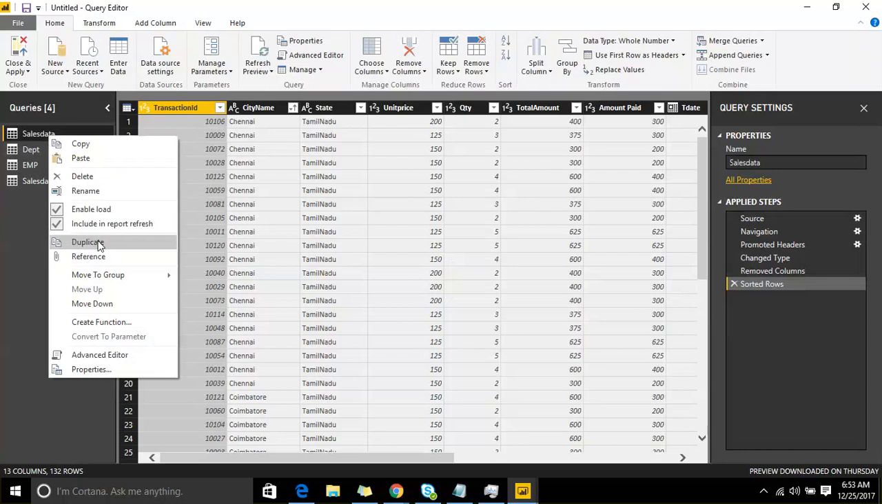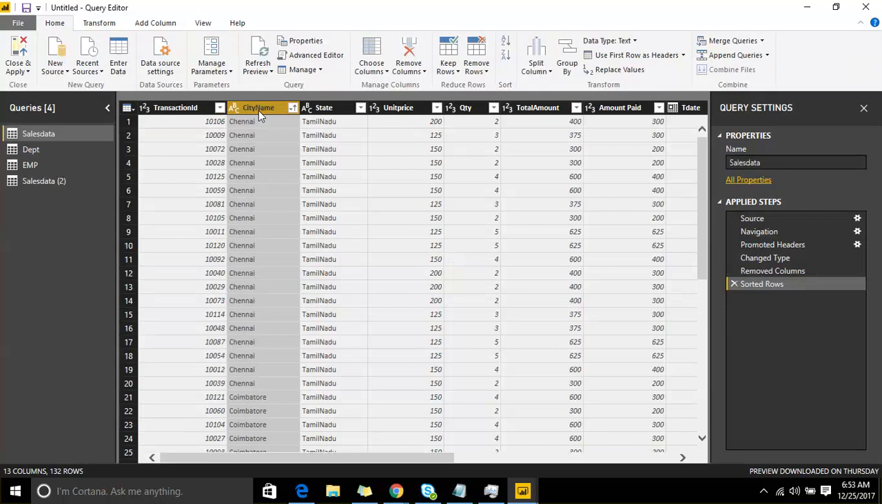Why? Because you might have different report requirements on the same table. So on the same table, if you are applying all the transformations, it will get affected. So let's consider a scenario on sales data. I want to capture some information group wise, city name wise, the details.